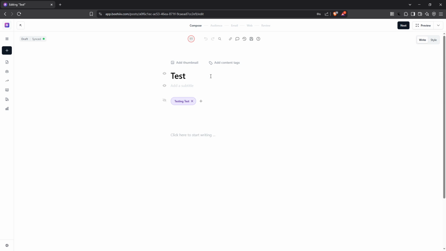Next, compose the main body of your newsletter. Let your creativity flow, but remember to maintain a structure that's easy for your readers to follow. Whether you are sharing the latest news, personal updates, or insightful content, aim for clarity and engagement. Once you're satisfied with the content, click Next to proceed.